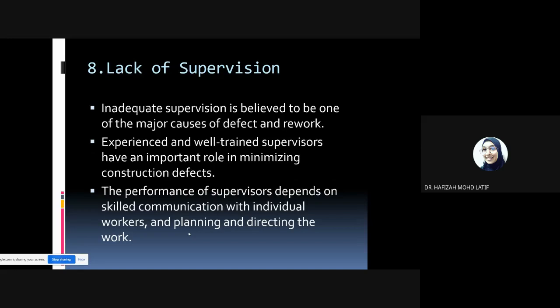And supervisors are needed at the site to ensure that the size, the measurements, the quality, the method of construction, are all within what has been expected by the client. So many of the defects are because of lack of supervision.